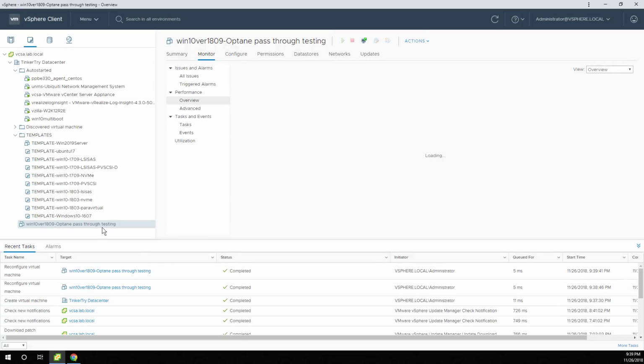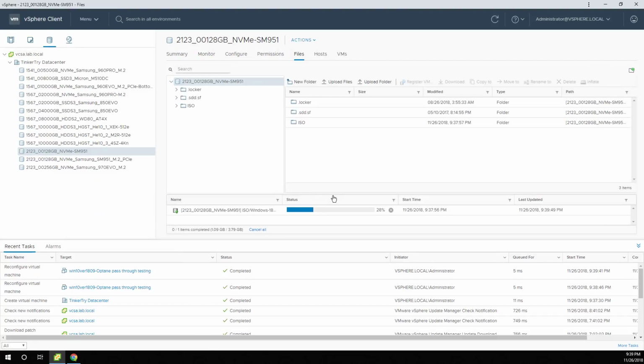Okay, so that's done. Now we can't boot quite yet. Why? Because that file transfer is still happening here. All right, so once that's done, I'll go ahead and power it up and we'll get rolling with the Windows 10 install.